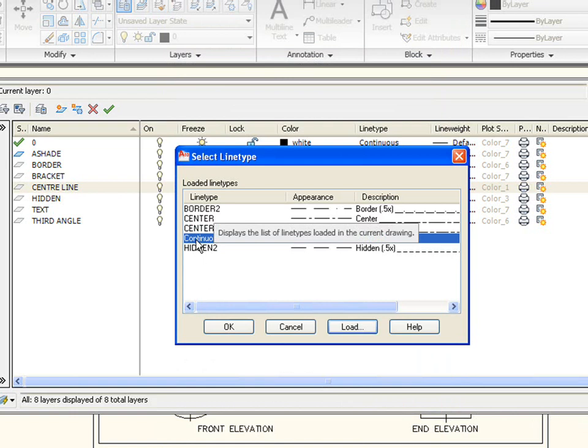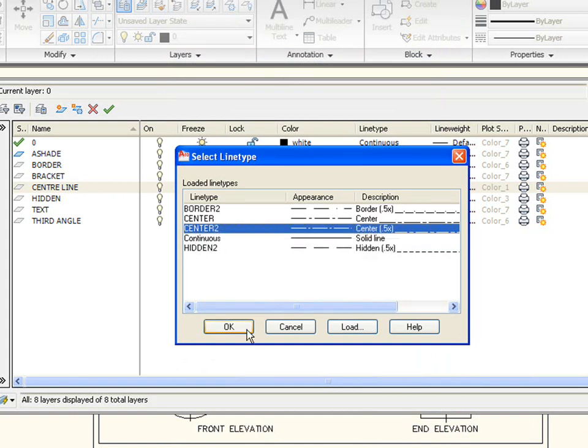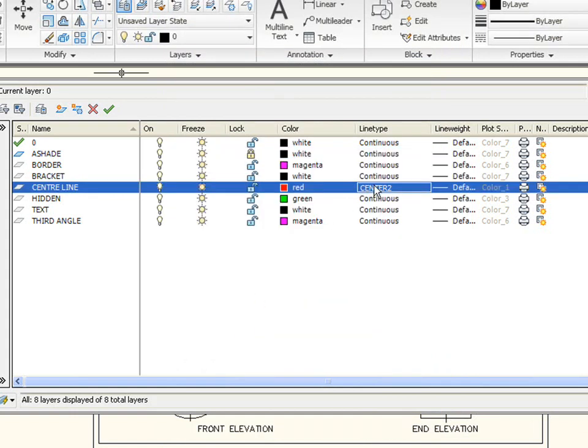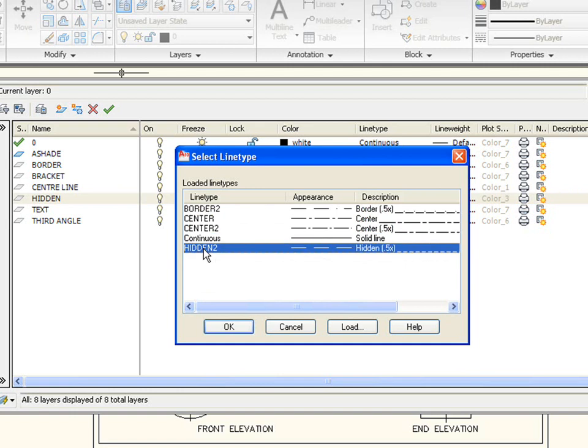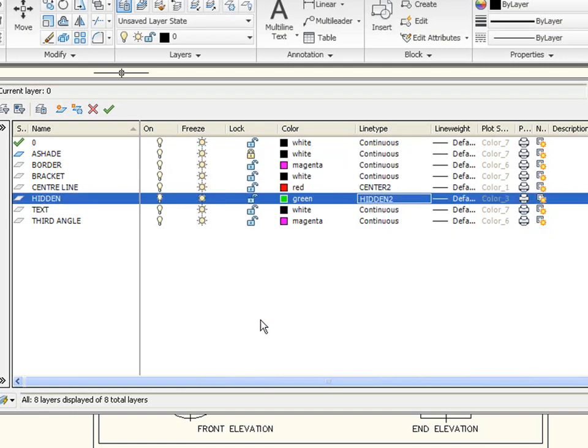You'll notice it's gone back to continuous. We haven't selected anything yet, so I need to select the center 2 line type, click OK, and center 2 is now associated with that layer. We'll do the same for the hidden by selecting the hidden 2 line type, and there you go.